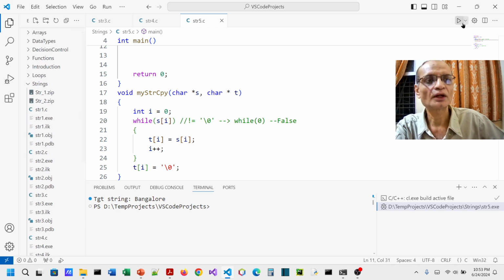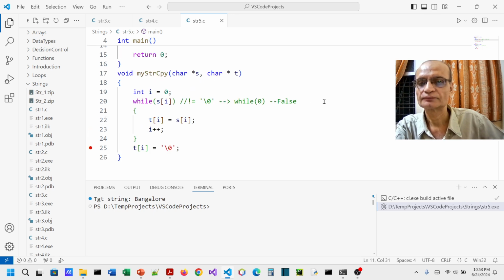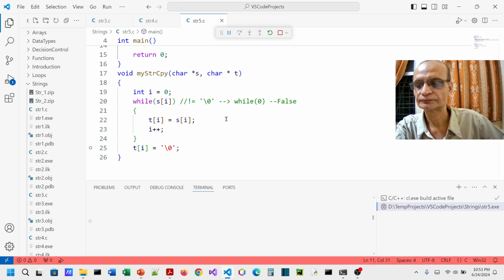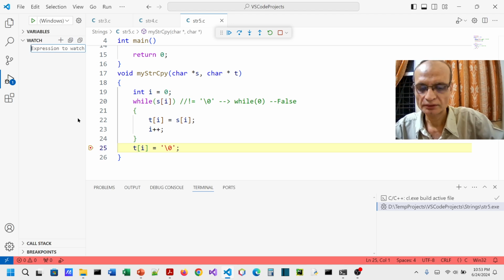If you are interested or if one needs to know this, we can simply have a breakpoint here. We can just do debugging, and in the watch I can simply add a watch on buf.